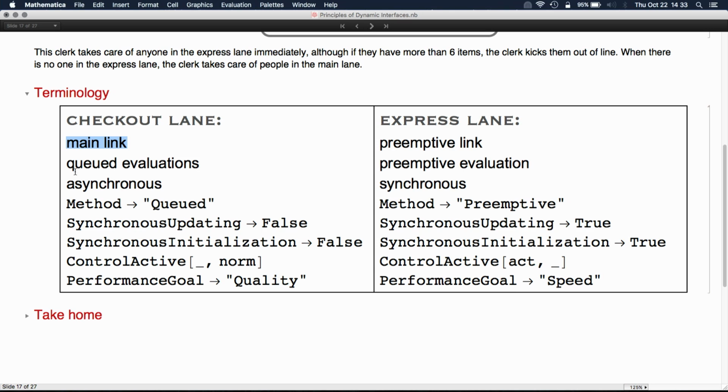These are some of the terms that I might use to refer to them. Queued evaluations. They're asynchronous in our dynamic nomenclature. In some controls, they're called Method Queued, and in others they're called SynchronousUpdating False, SynchronousInitialization False. And there are some other ways to access main loop queued evaluations. In the express lane, the fast stuff, you'll hear me talk about preemptive evaluations on the preemptive link. You'll hear me talk about SynchronousUpdating True or synchronous controls, and so on. So we have very much this situation in our system.